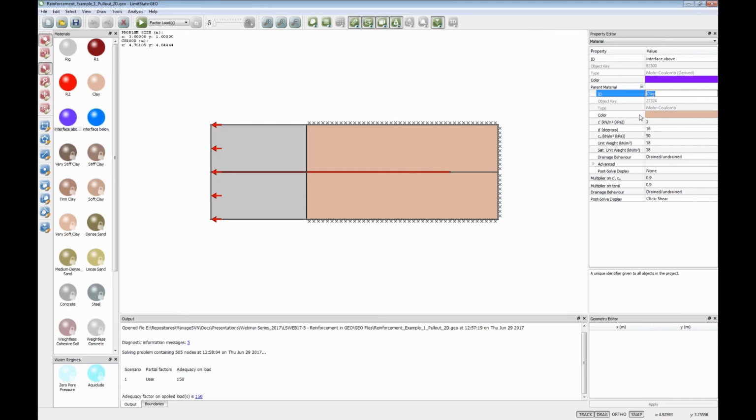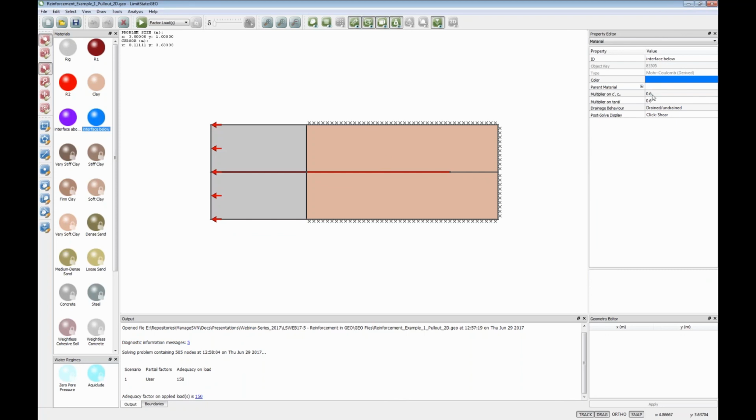So this feature in the software means that if you change the strength of the clay here, it's automatically followed by this interface material. So if I halve that strength, then the interface material will also halve its strength. It will always stay 0.9 times the parent material. So that's 0.9, and then this interface below material has an alpha of 0.6.